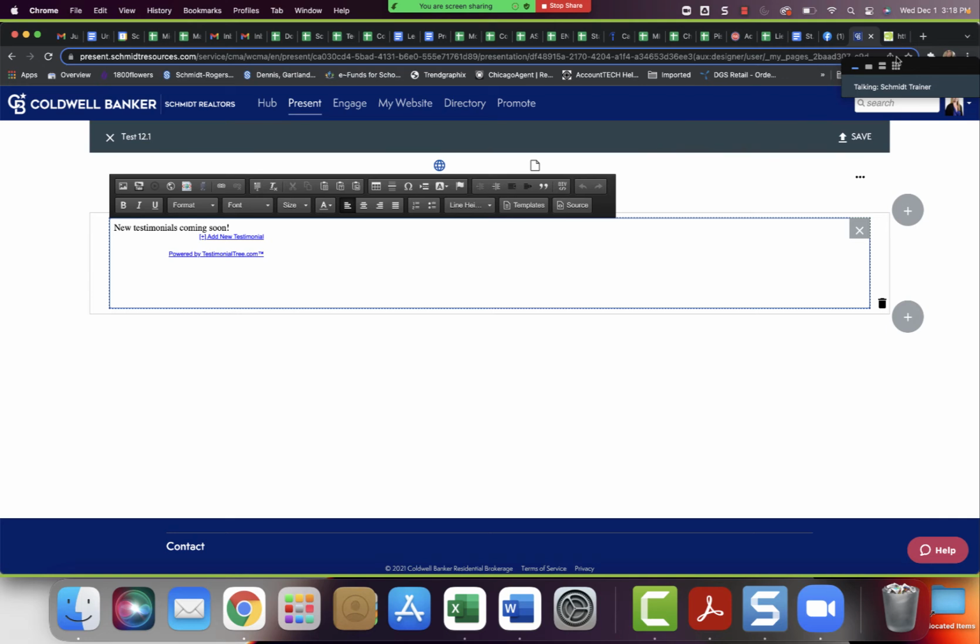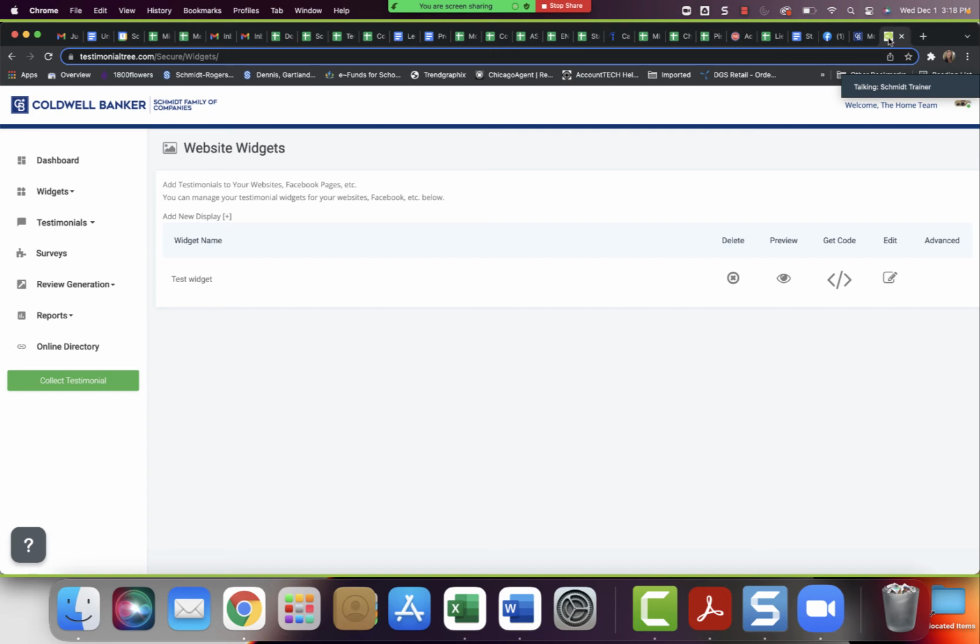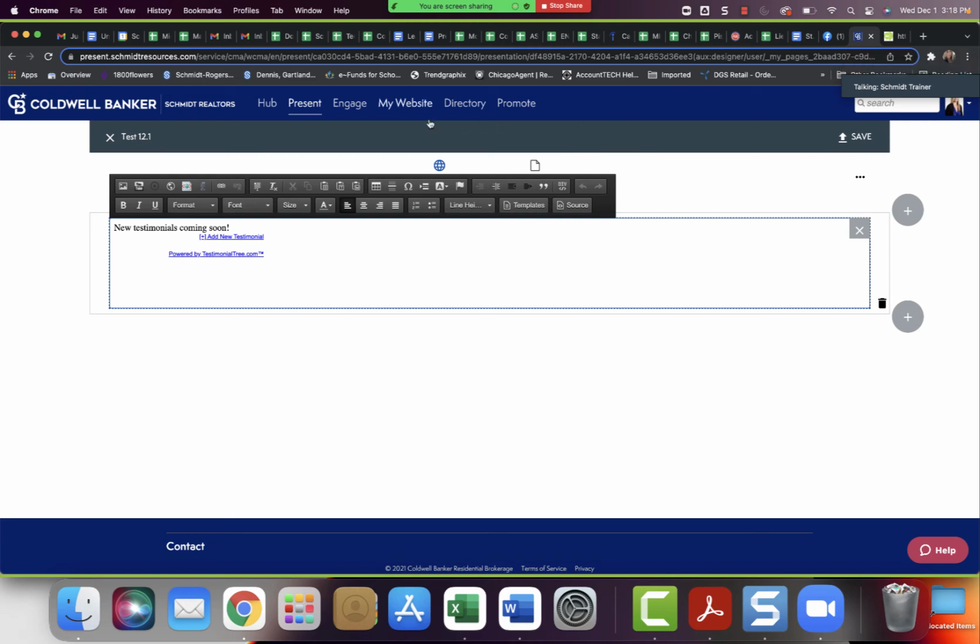Now again, in Moxie, you have to be proxied as them in order to do this, or they have to give you their login. So you can request delegated access in Moxie, or you can ask them for their username and password in order to set up this page. There's no steps to do in Testimonial Tree. There's no widget, there's no iframe, there's nothing that you have to get here. So we're gonna go back into Moxie and we're gonna go into my website.